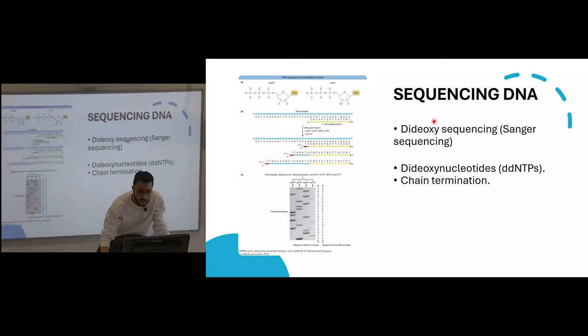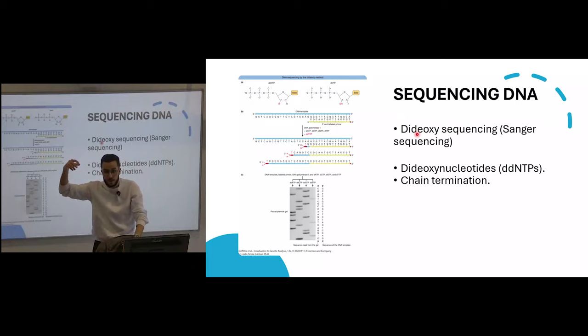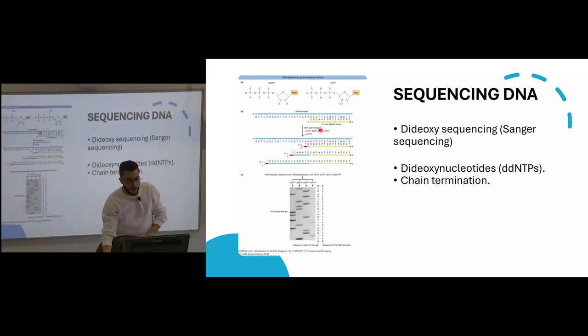dideoxynucleotides. So DNA is made of deoxynucleotides. Dideoxy means the two OHs are gone, okay? What this means is that when polymerase goes through the DNA and a dideoxy is added, it will not be able to continue copying the DNA, and so it will stop there. So you will have different fragments of different sizes, and if you run them through the gel, technically you should have one band at each molecular weight. And so you can read the gel from bottom to top to see what the sequence is.